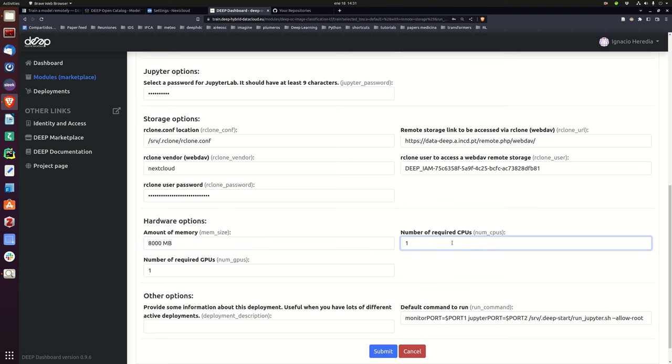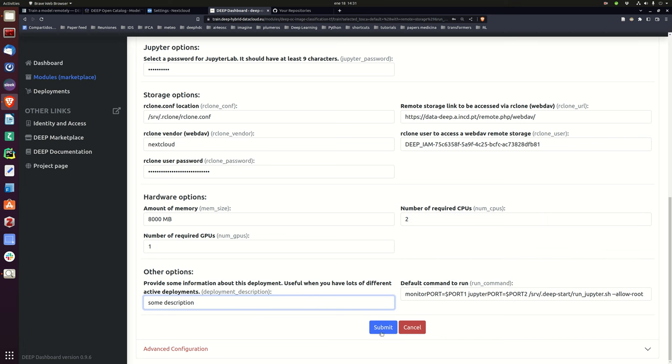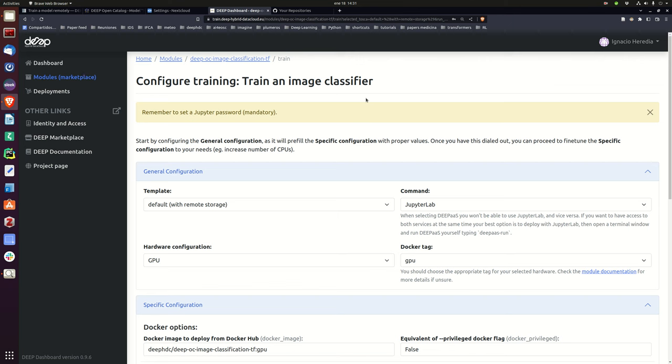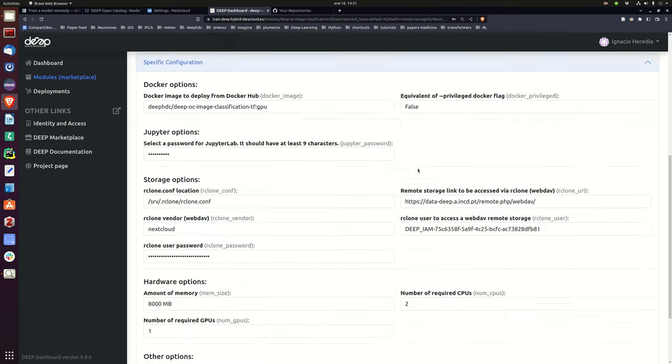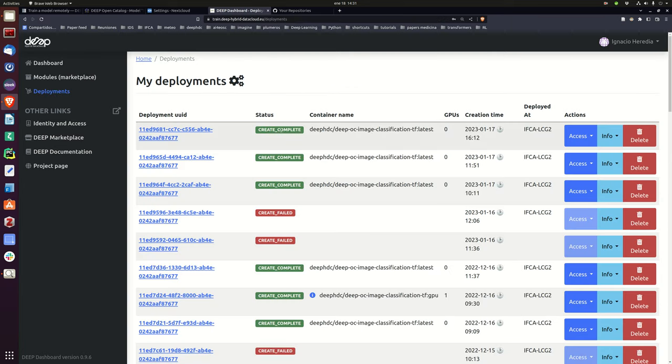So maybe ask for 8 GB of RAM memory, 2 CPUs, and 1 GPU. So you can provide some description, and then you're done. So you would click submit. I'm not submitting this deployment because I have a deployment already prepared, but if you would click submit, you would go to the deployments page, and then you will see your deployment being created. So it's in pending status, and then after a couple of minutes, you will see create complete status.